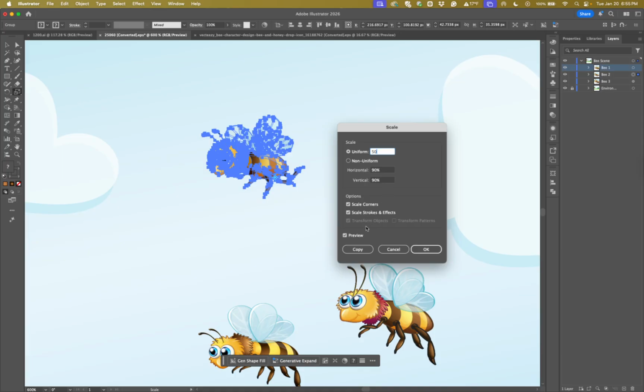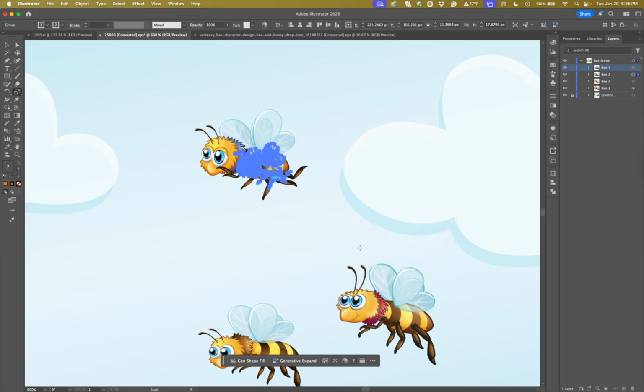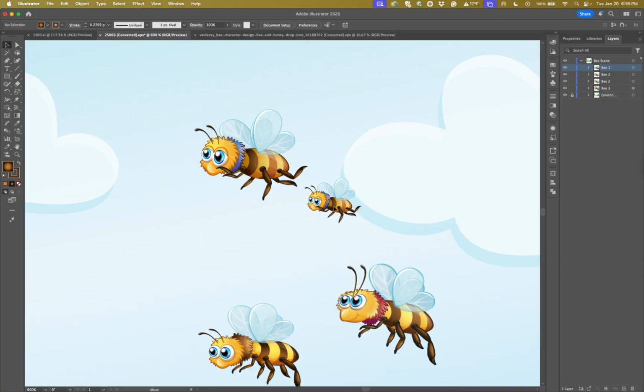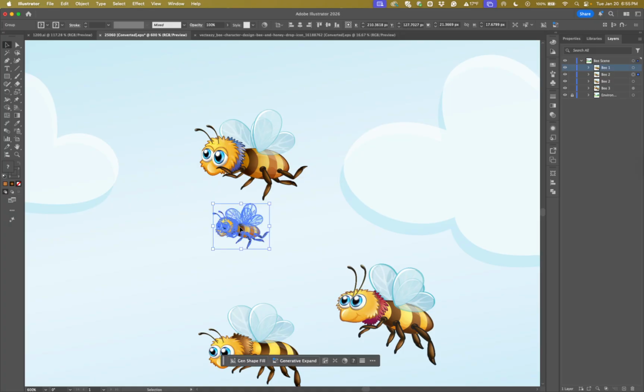So I'm going to do 50% here, and then I'm going to do a copy. As I do my copy here, I'm going to go to my Move, and then I can just make it a percentage of that. Okay, so that would be the scale tool. That would be one way to do this.